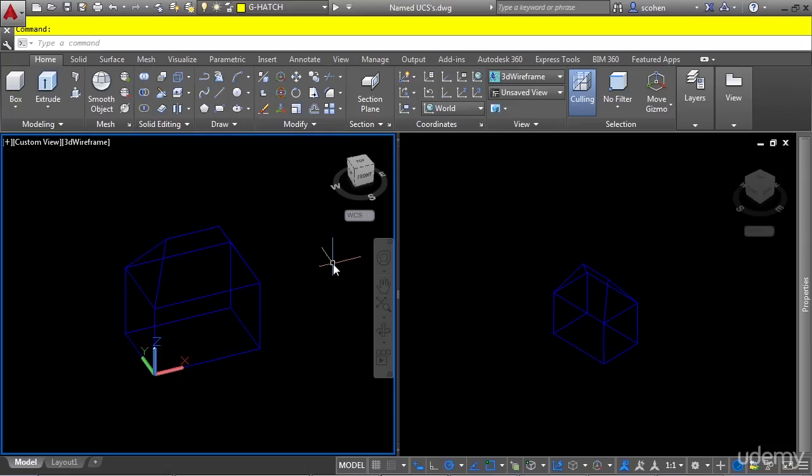When you need to switch between several UCS orientations, you can save and restore them by naming them with the UCS command. Each UCS definition can have its own origin and X, Y, and Z axes. You can also choose from several preset orientations when you use the UCS Manager command as well.